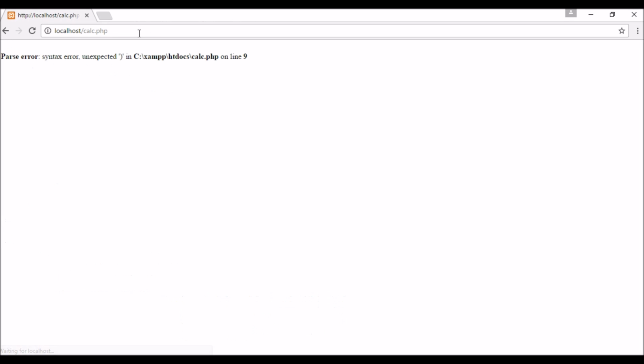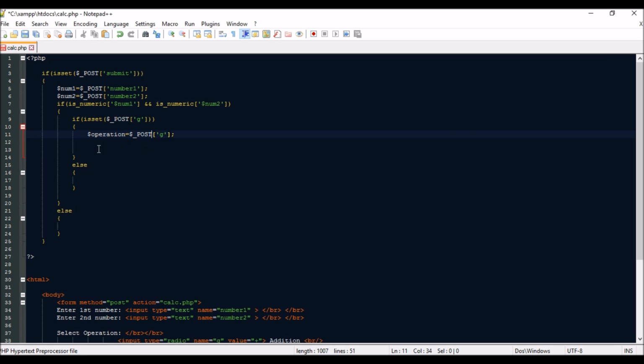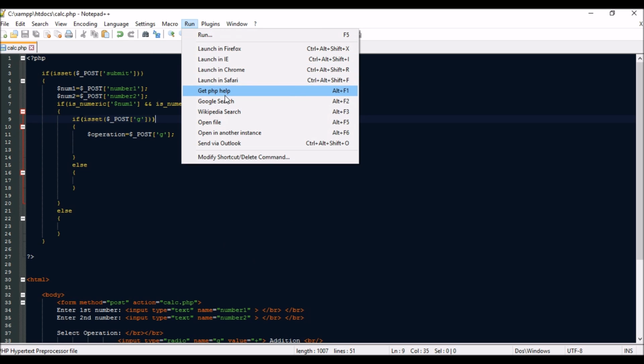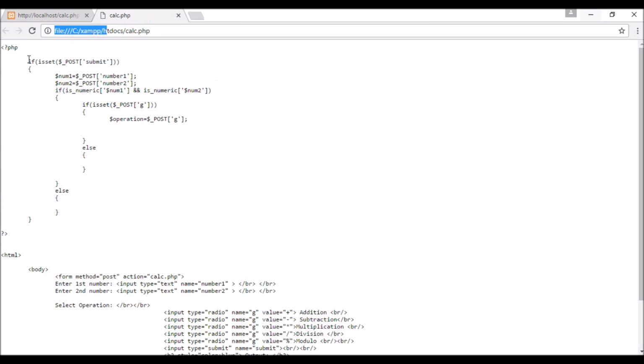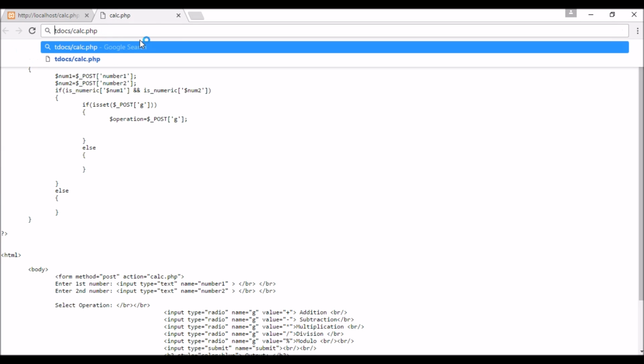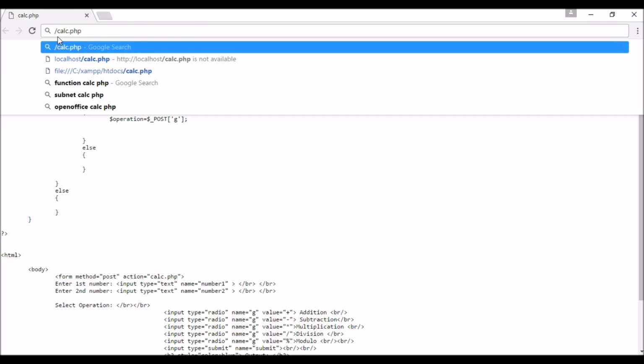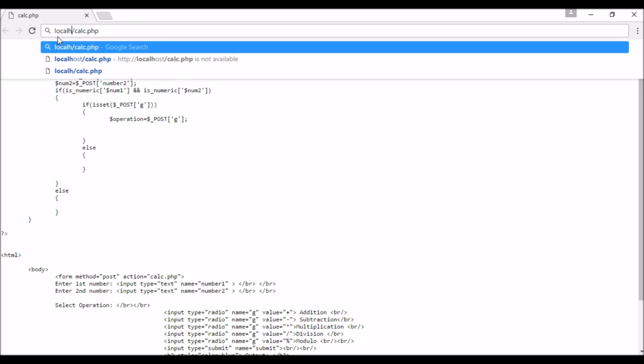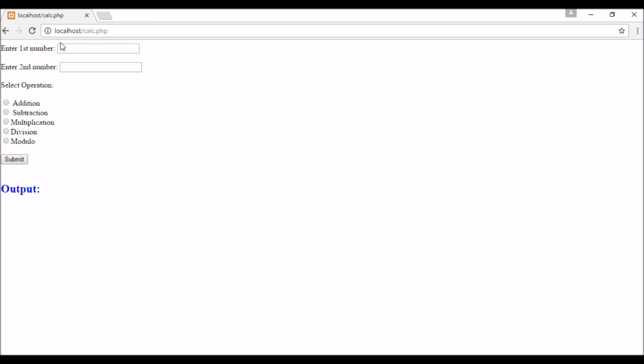Now let's go back to the form. Oh sorry, I have made one mistake. The line 9, where is that? This is line 9. What is the mistake? Okay, now it should run. Let's see whether it is running properly or not. Chrome. Okay, so here again I have to mention localhost. Okay, now it is working fine.